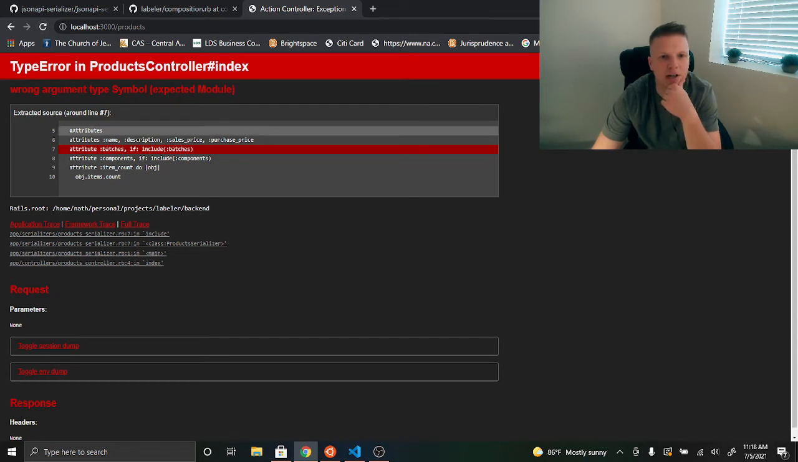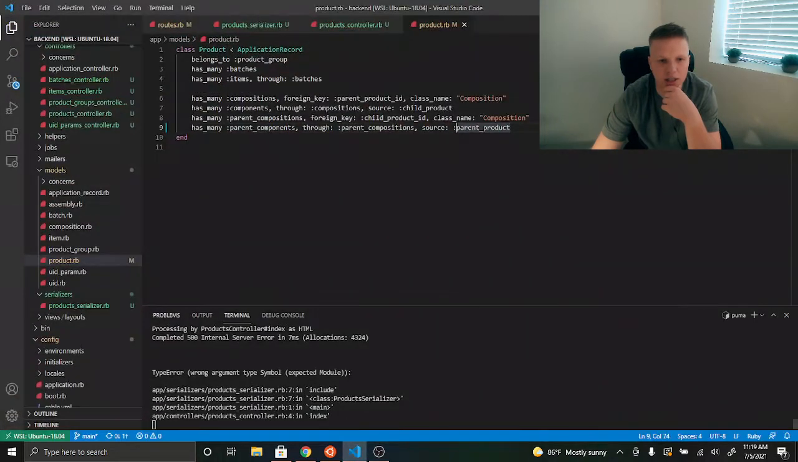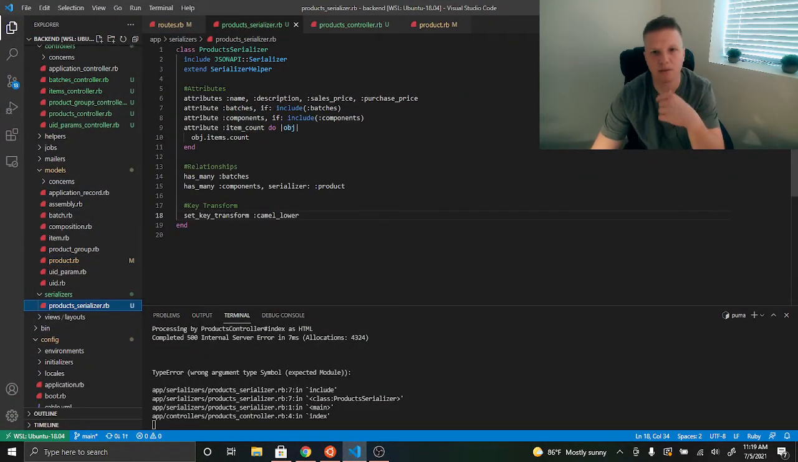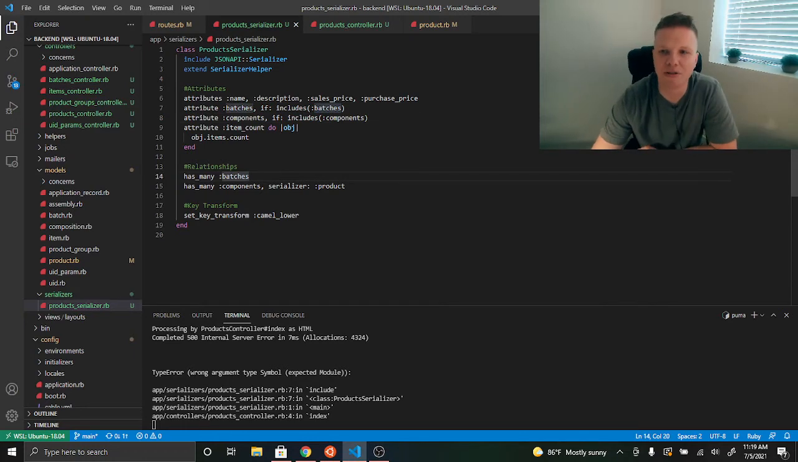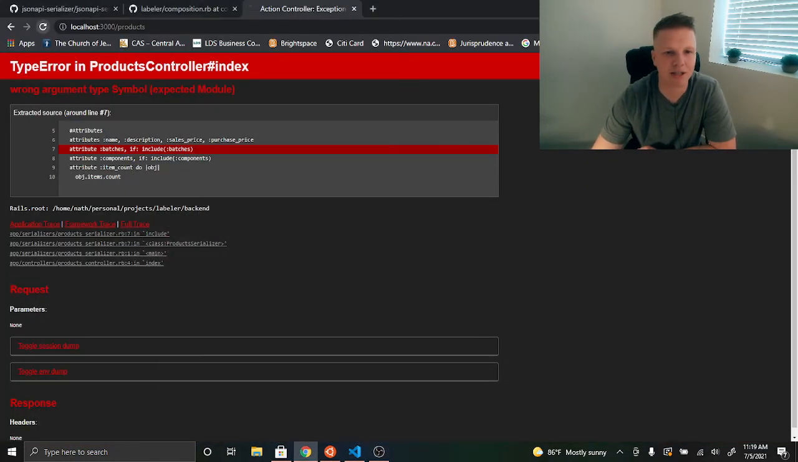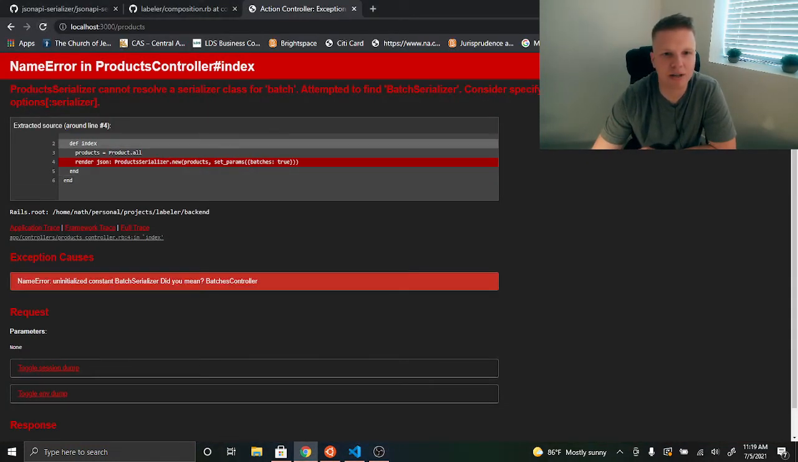We have another issue. Alrighty. So it's looking for wrong argument type, expected module. You know what? This is supposed to be includes and not include. So let's change that in our serializer. Yep, see where it's trying to use the word includes when it should use include instead of includes. And let's try this again. And we have another issue.